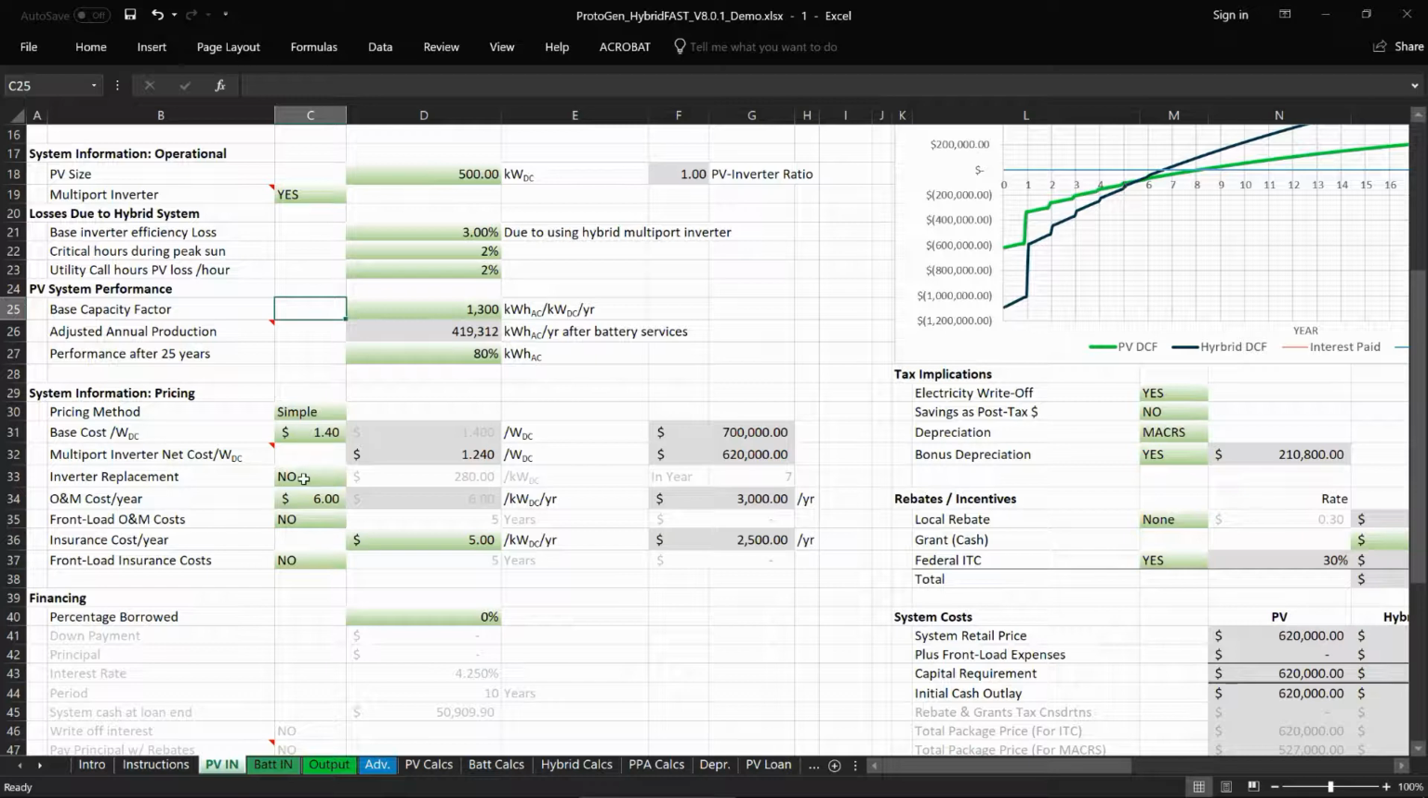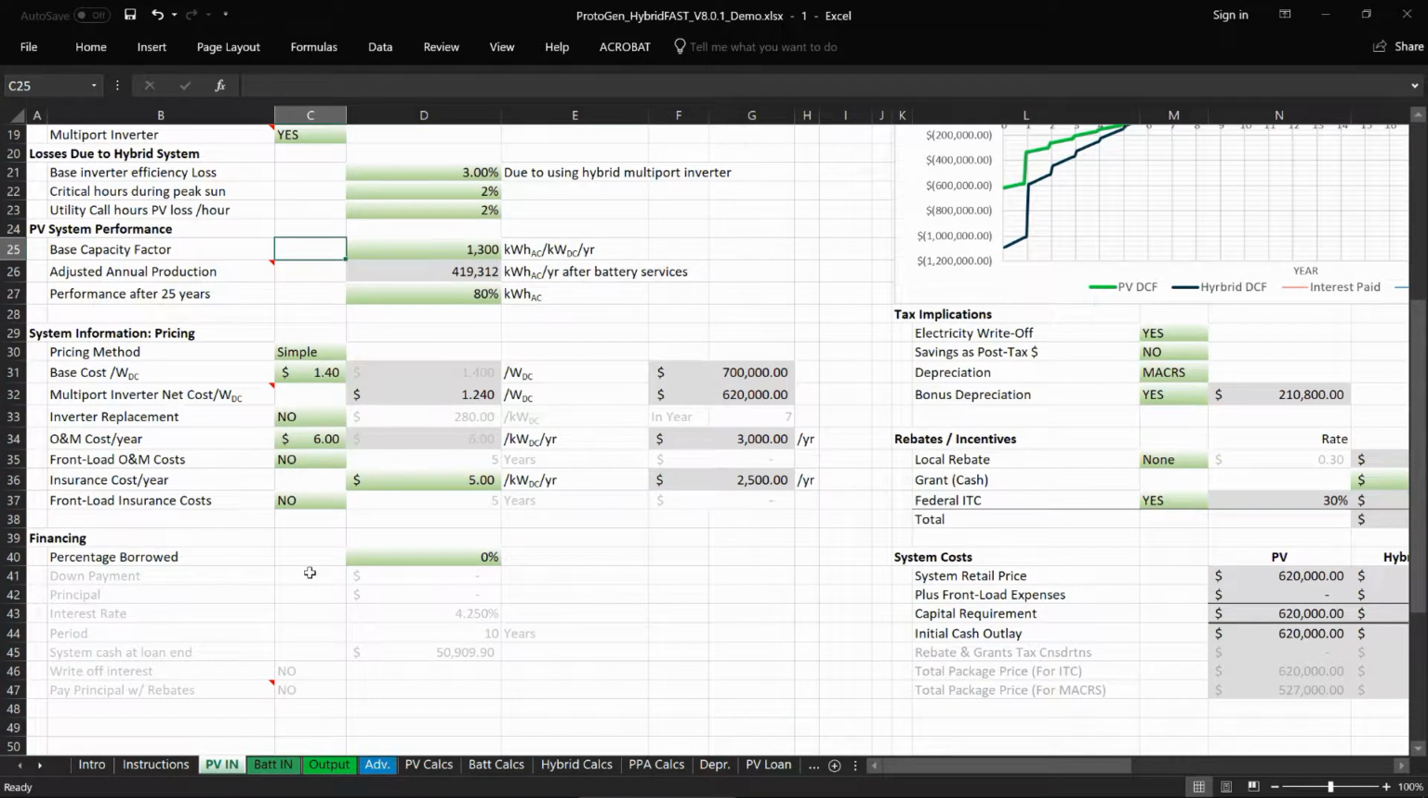No inverter replacement because that's going to be covered on the battery page because this is a multi-port inverter, and no financing either. A point of note is that the financing on the PV sheet is independent of the financing on the battery sheet. So if you wanted to finance your system entirely, you would do 100% on both input sheets.